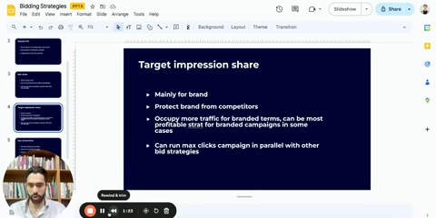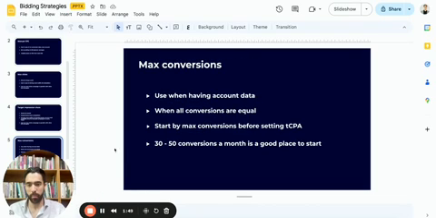Now, target impression share. That's mainly for brand campaigns, and it's used to protect your brand from your competitors. Make sure your impression share is going to you and not your competitors, right? And it can actually be pretty profitable for branded campaigns in most cases, even more than target ROAS or target CPA, right? Moving on, max conversions, right?